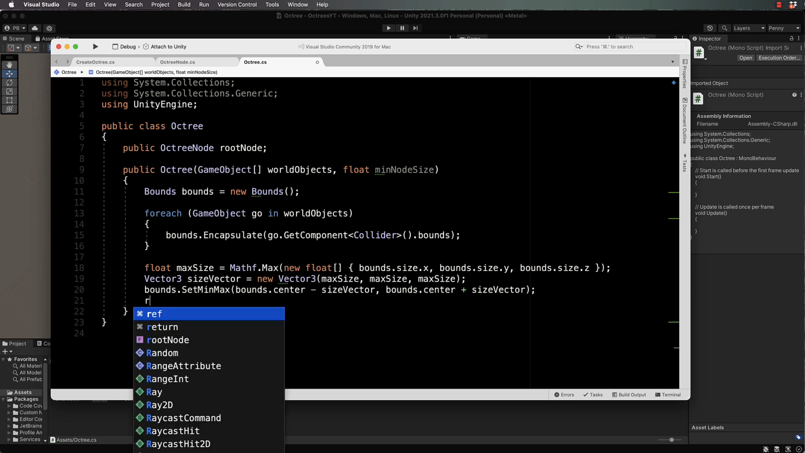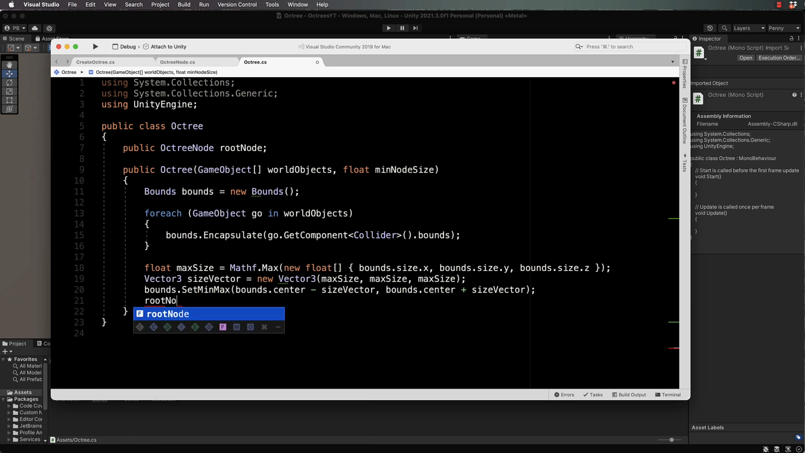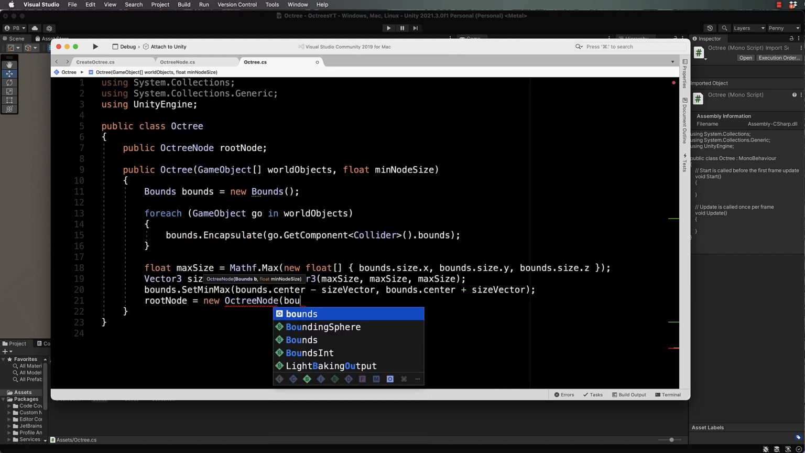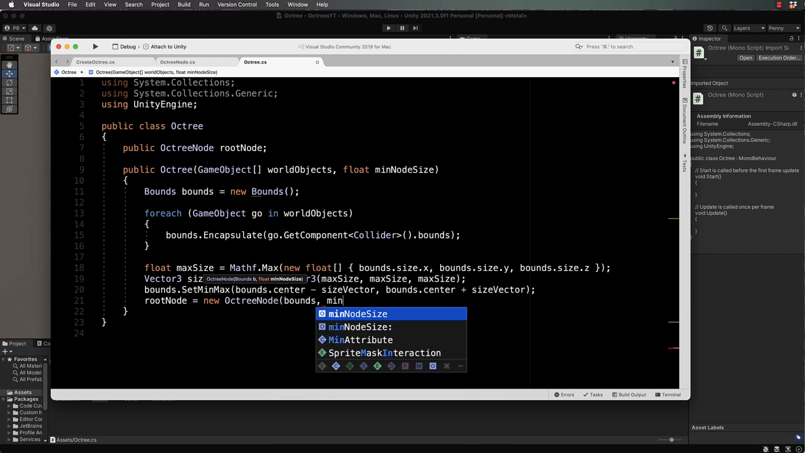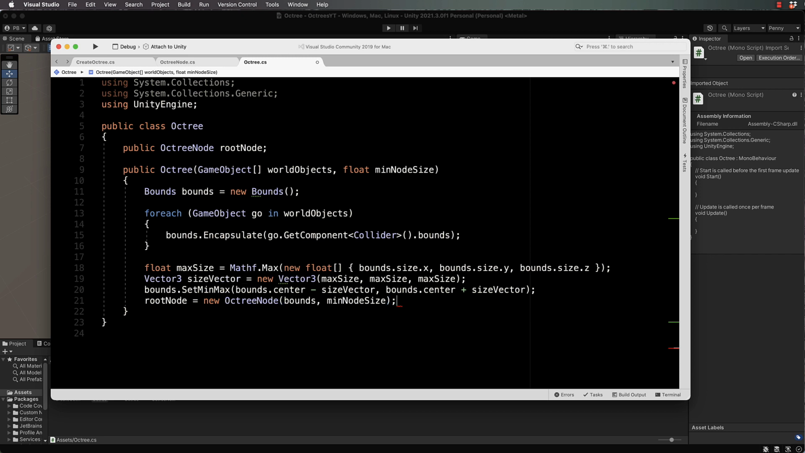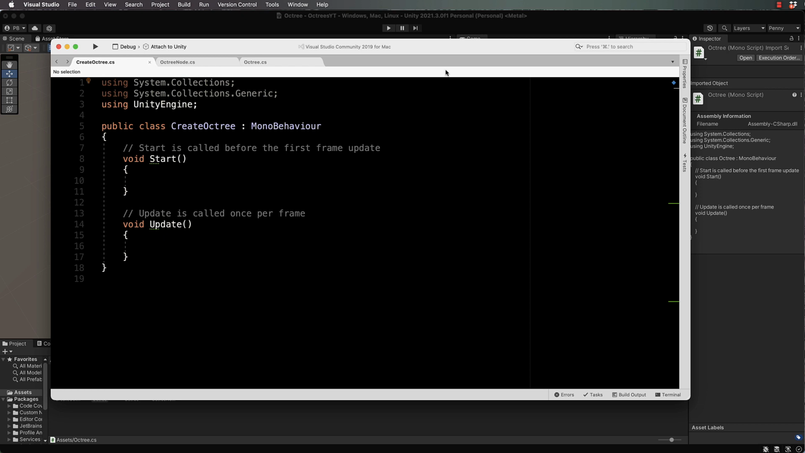And finally, we can create our root node with that value. So root node equals new octree node, bounds, min node size, and we just save that. Now we can go to our create tree, and this is a mono behavior. It's going to be on an object inside of the hierarchy.